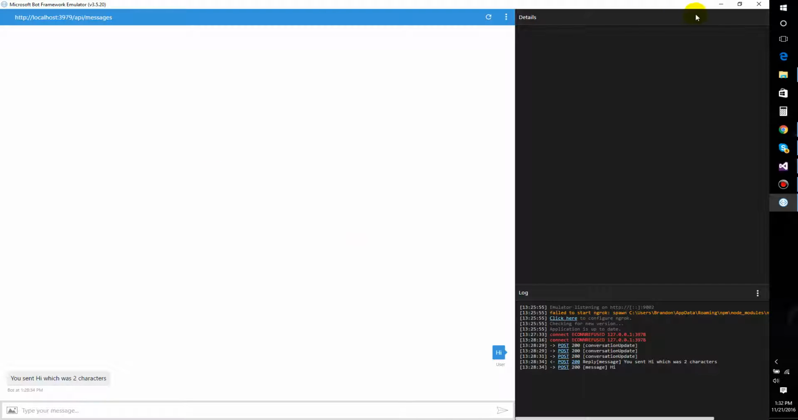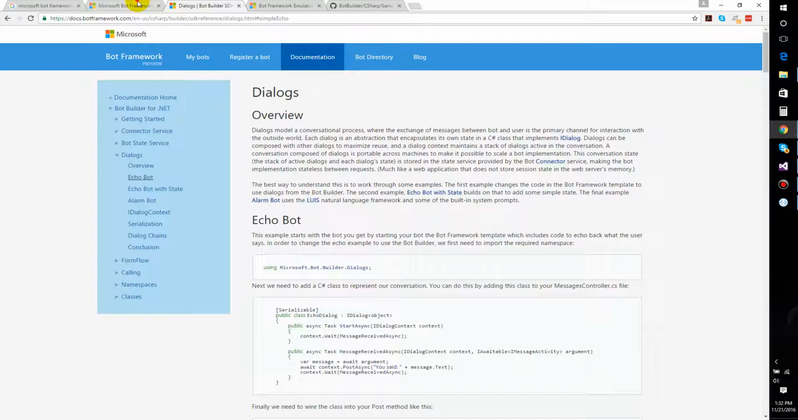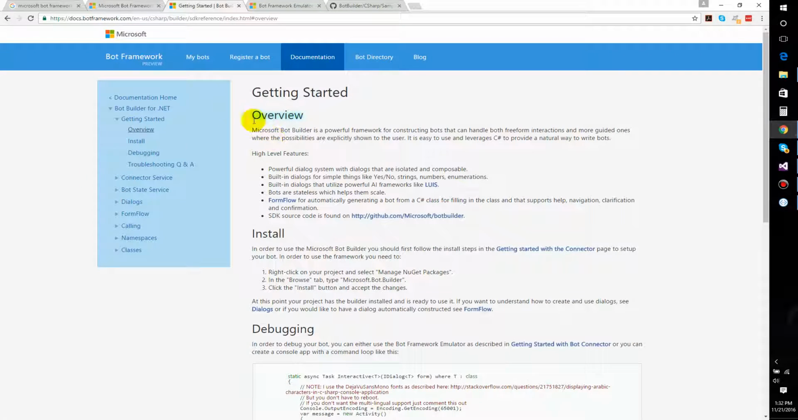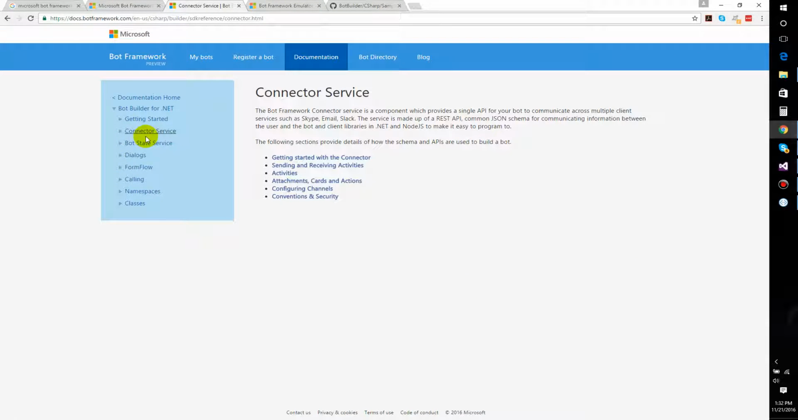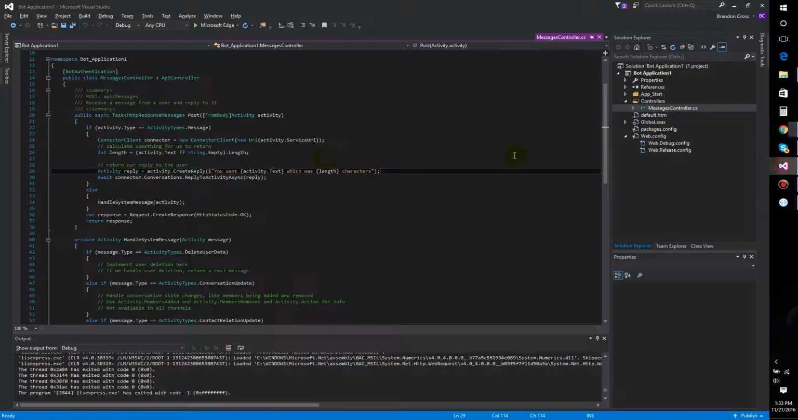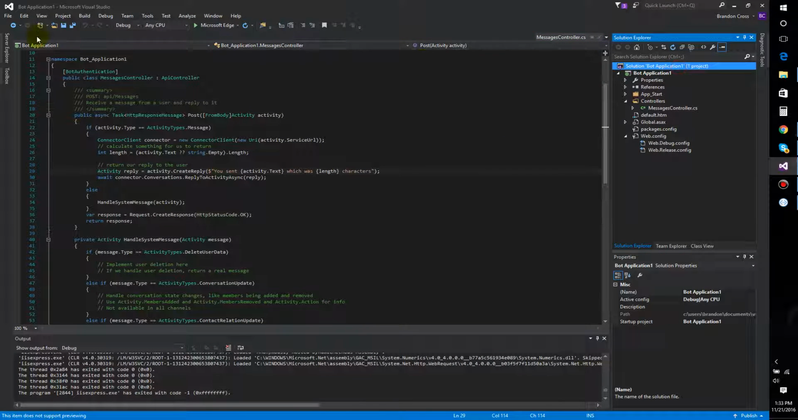Okay, so last time we talked about this bot and how we could do a simple basic bot deployment from the connector service or the getting started information underneath the .NET here. So now we're going to look into the actual dialogues for these bots, and we're going to try to get one of these other bots loaded up.